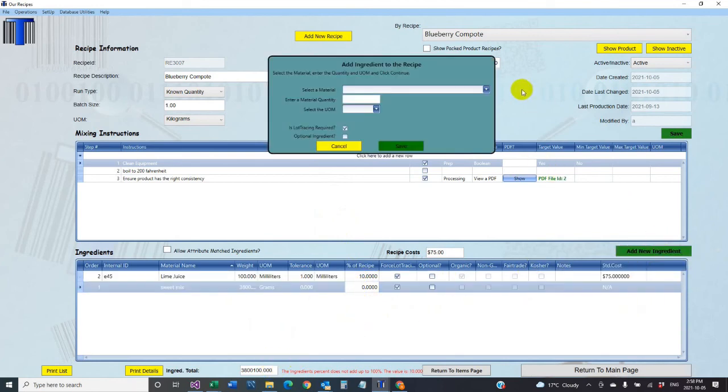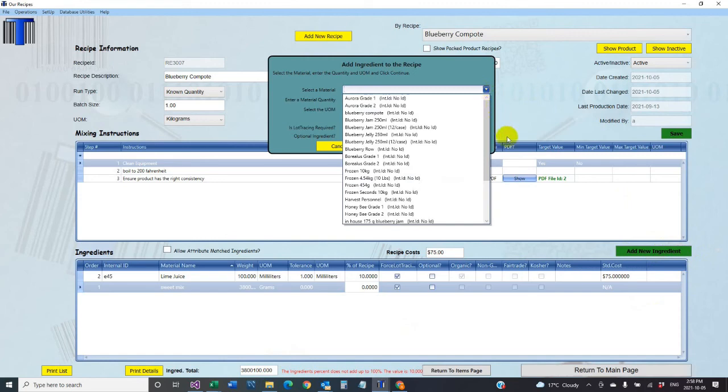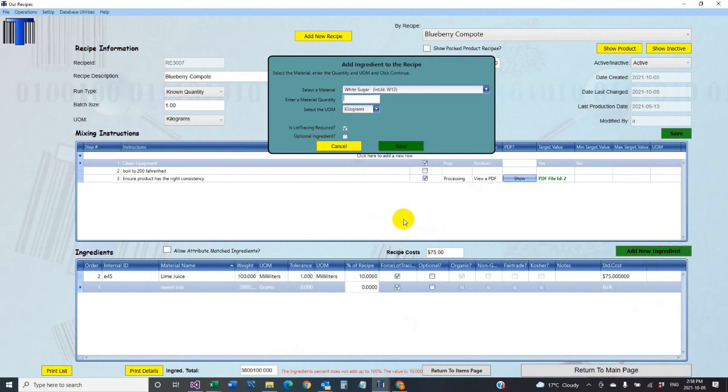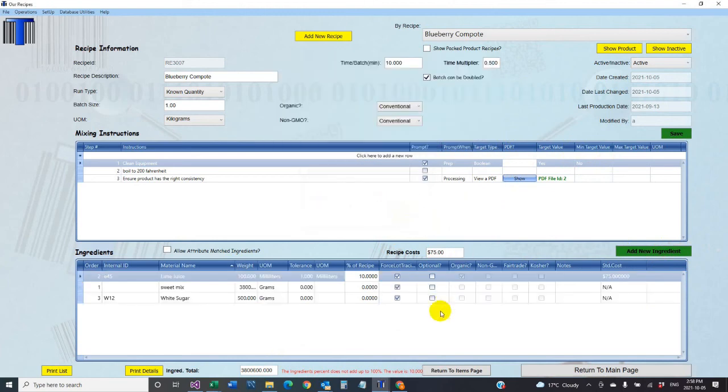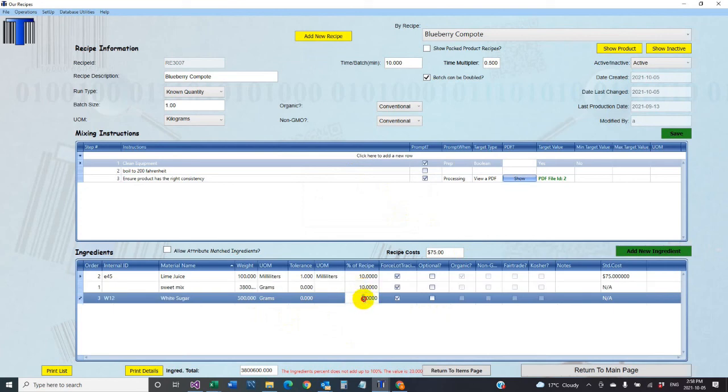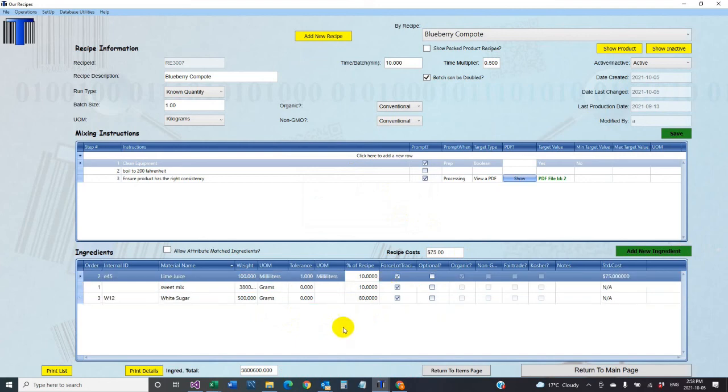We add another ingredient. Let's say we want to select some sugar. So our sugar is some white sugar. Let's say we want 500 grams of that. Save. And now we have our sugar as well. So let's say as our percentage of recipes goes, 10, 10, and 80. And it now adds up to 100, and our message at the bottom goes away.